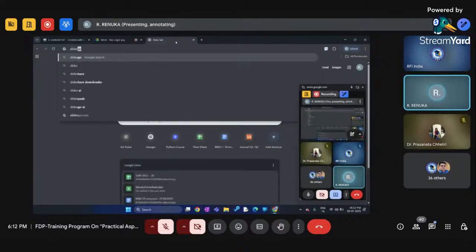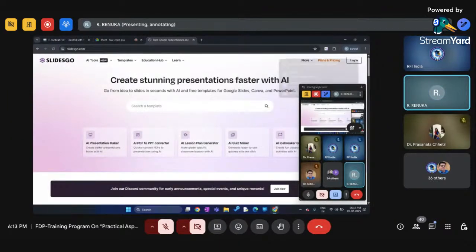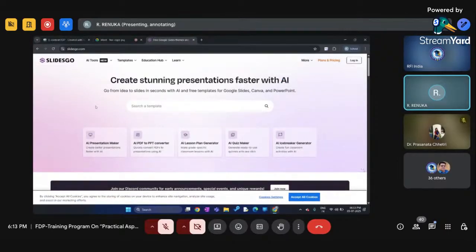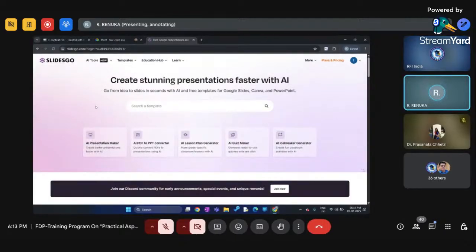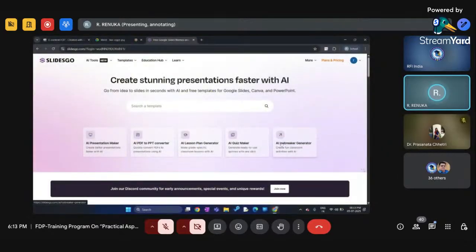Now for slides generation, we have this tool called slidesgo.com. Slidesgo.com. So here, if you observe, this slidesgo.com will come up with many options. Not only the general AI presentation making software, but it comes up with a lesson plan generator as well. You can convert your PDFs into PPTs, or you can convert your quizzes, or you can have your own lesson plan generator. Or you can have your icebreaker generator.